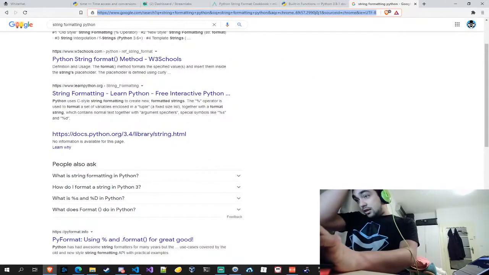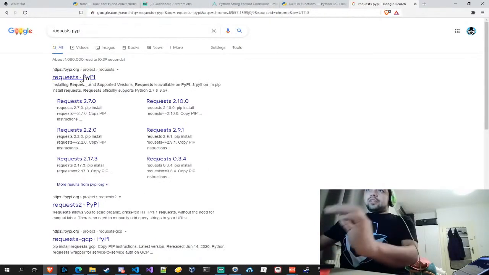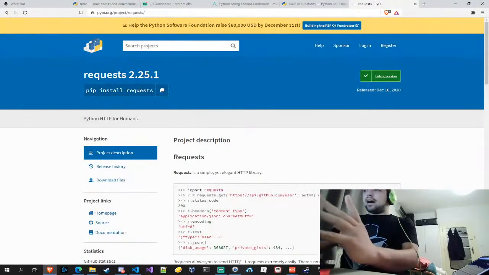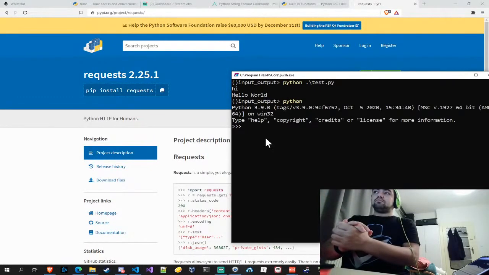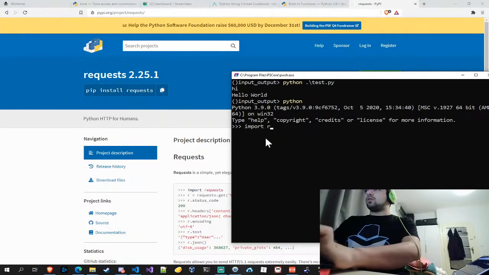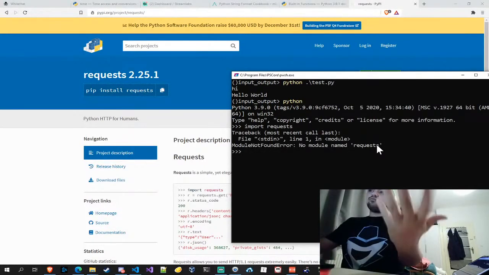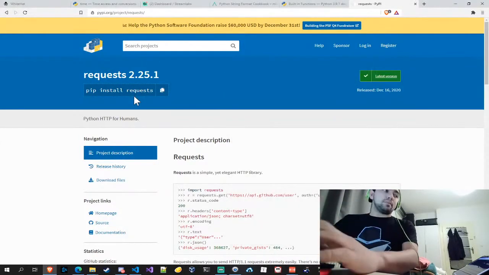So requests, PyPI. Okay, there we go. For example, this is a module in Python, but it doesn't come installed with Python. So if I go into our Python interactive shell and type import requests, it's going to say no module named requests. We don't have requests. It's not in the standard library. But we can install it with pip.